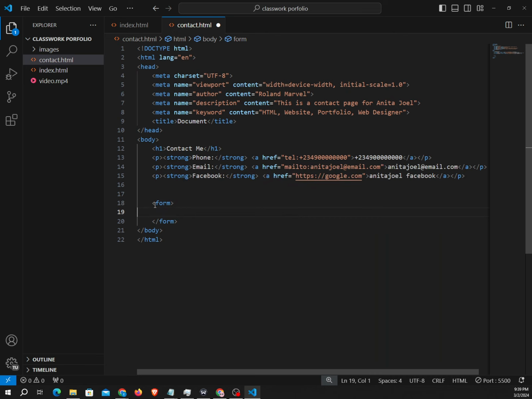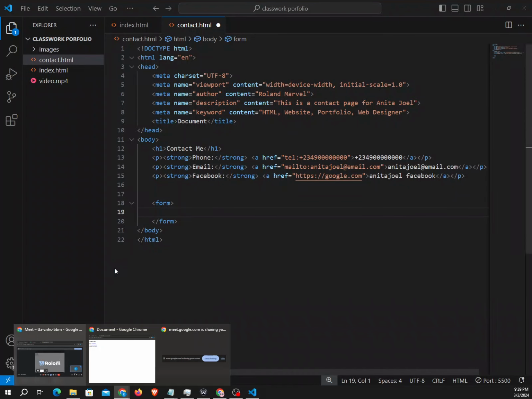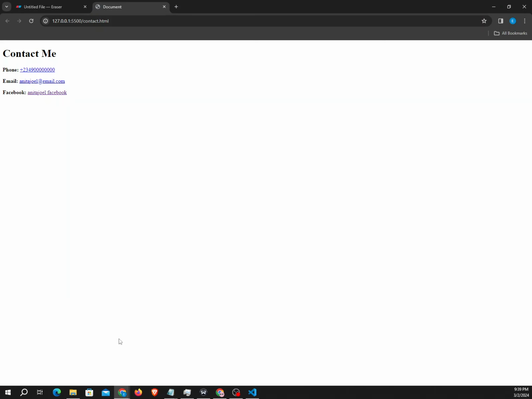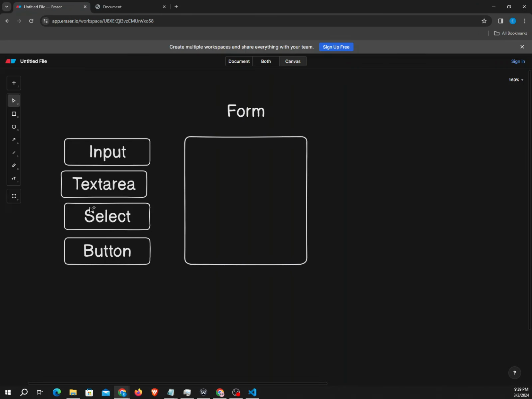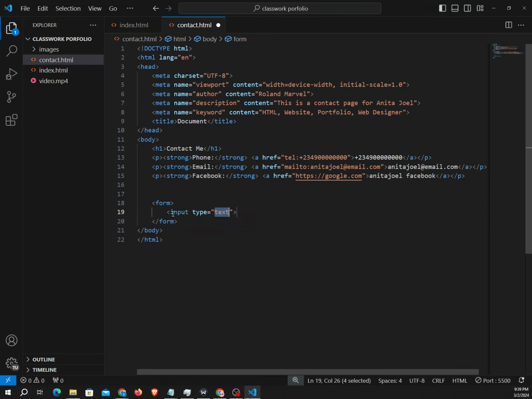All right. So after creating your form element, the next thing you need to do is to start adding your inputs, your form elements, inside your form. There are different elements you can add to the form, just like what I listed here for you. So we said we have input, textarea, select and button. So let's start with input. I'll come back here. Inside this form, I'm going to add input elements. So this is one of them.